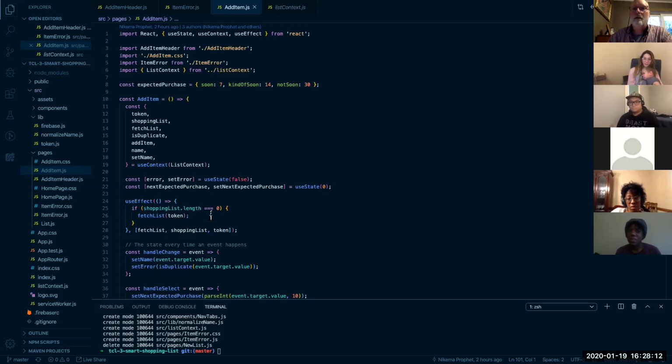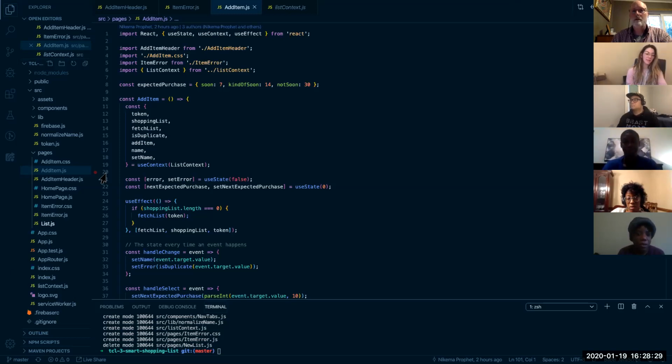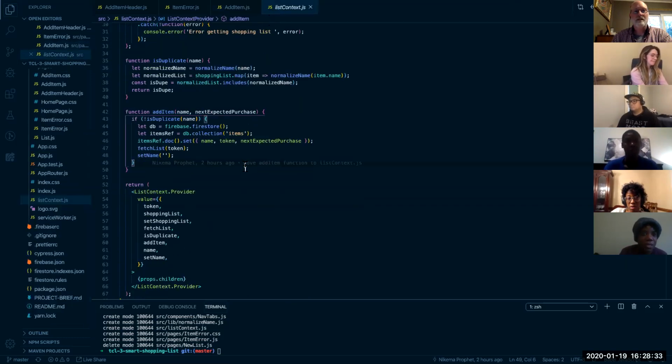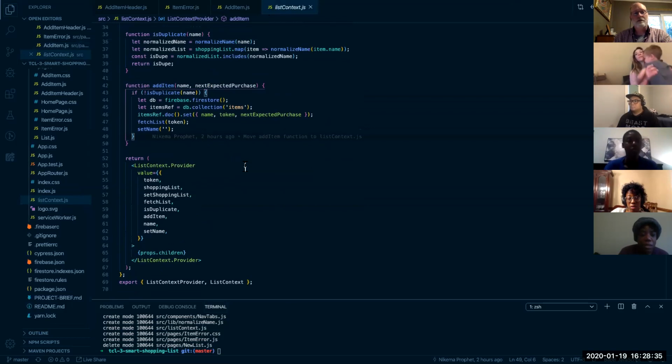And I did end up taking most of Steve's suggestions. He suggested that we not have the UI stuff happening in the list context. So I did take that out, and list context handles its own error now. Yeah, that's great. It's a big improvement. Yeah, it's really good.